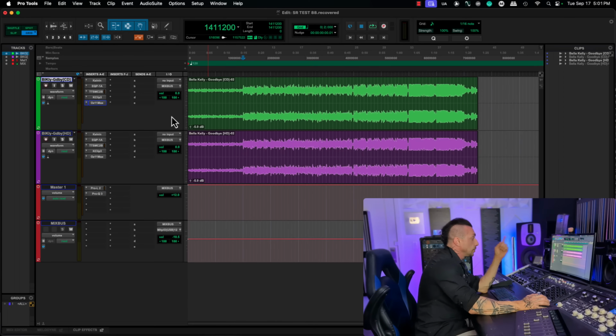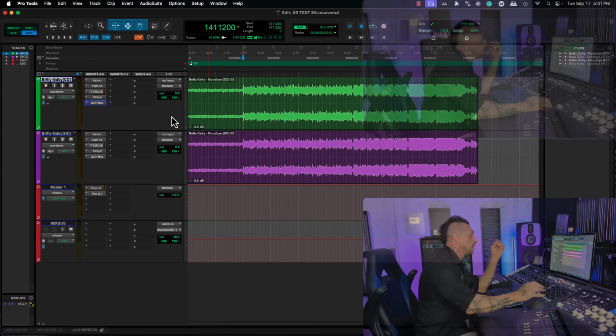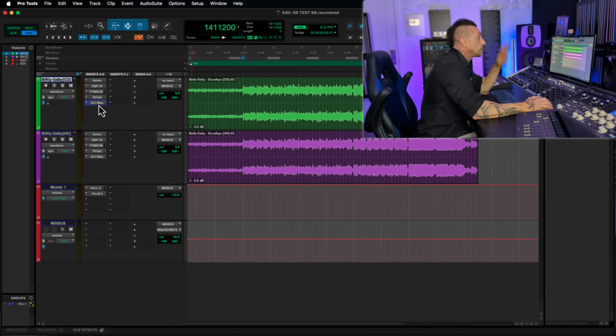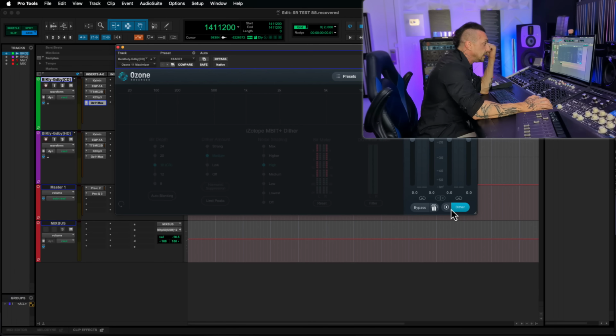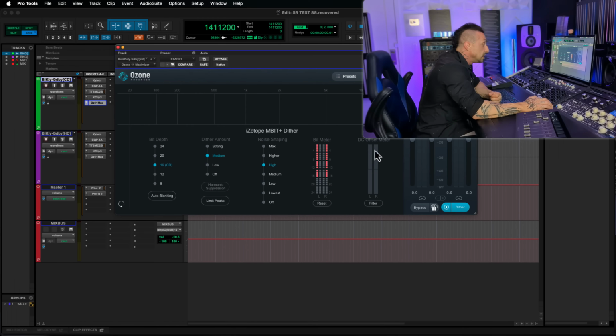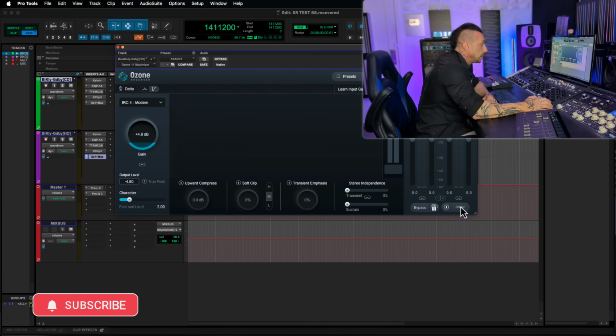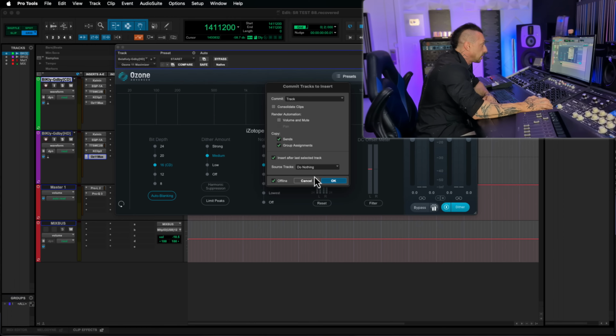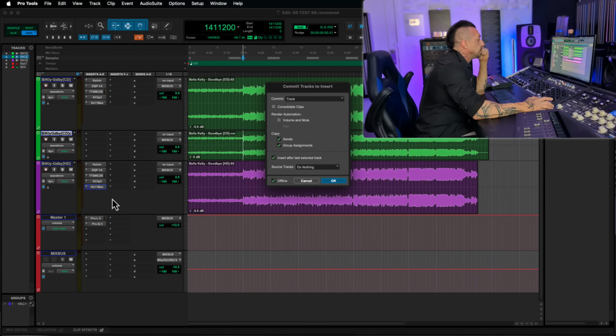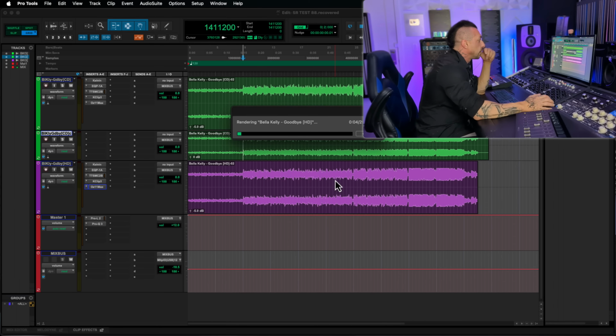Now, because we're going to do the same in a project of 44.1 and compare the differences, I am going to have to export all of these at 44.1. For that, I'm going to put the dither on, and I'm going to leave it on default settings. I'm not going to change anything other than auto blanket. I'm going to do the same on the other track, and we are going to commit to the insert for the CD, and for the HD version as well.